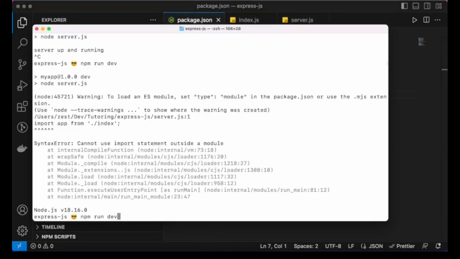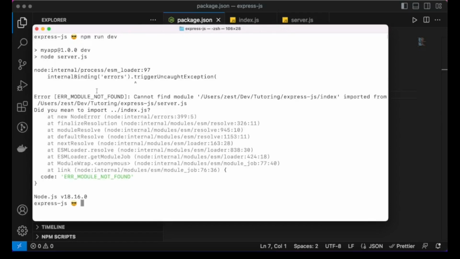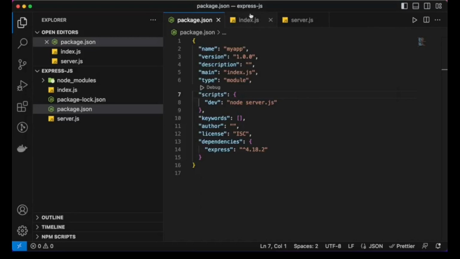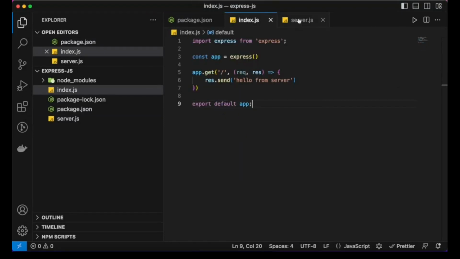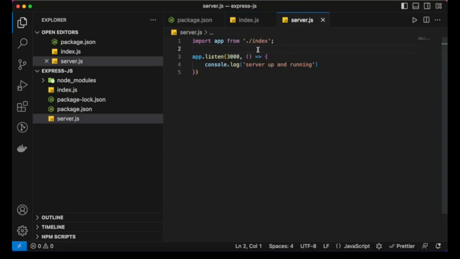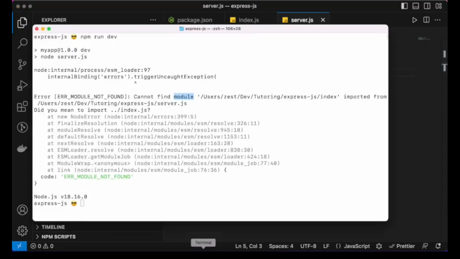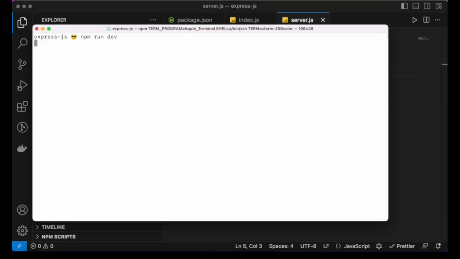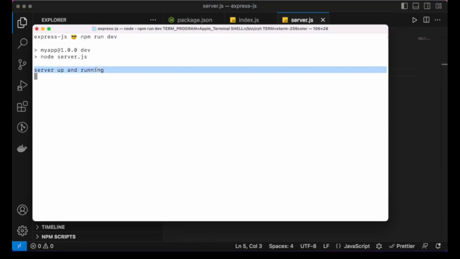So let me clear this console and run this one more time. Okay, this error is something different. I'm going to show you. The moment we switch to ES module, this import breaks. It is expecting us to say .js, that is the file name plus the extension. It was working before with CommonJS. Let me start the server again and clear this. You can see that was the issue.